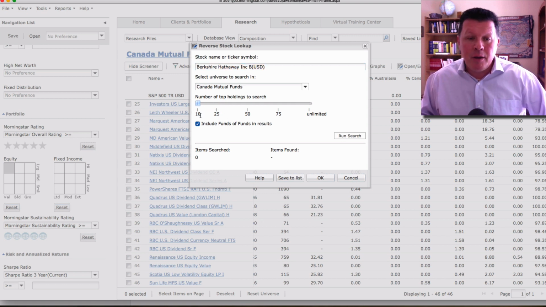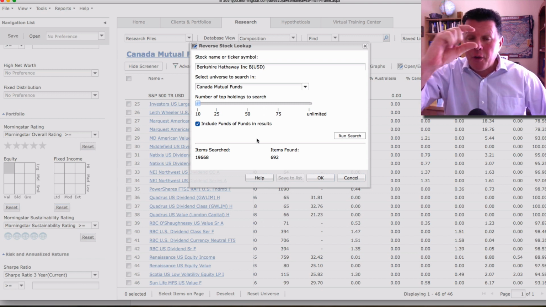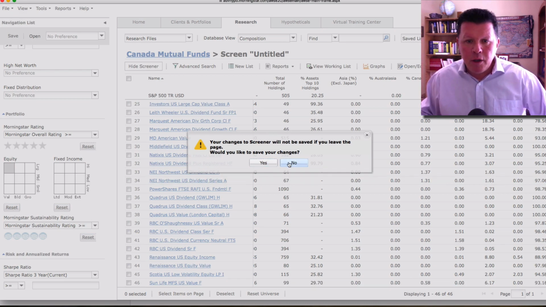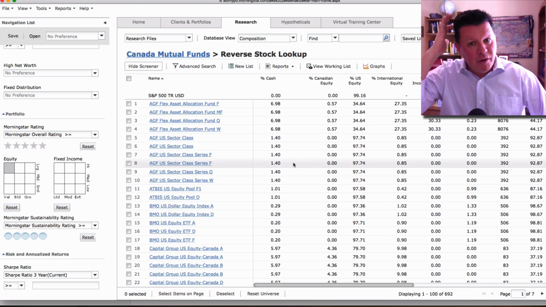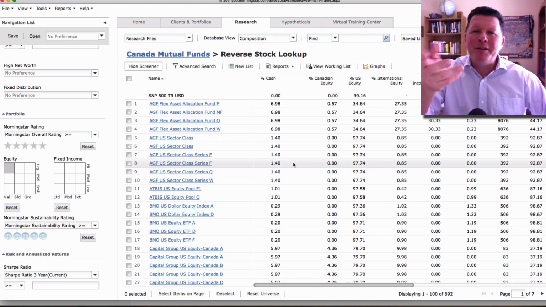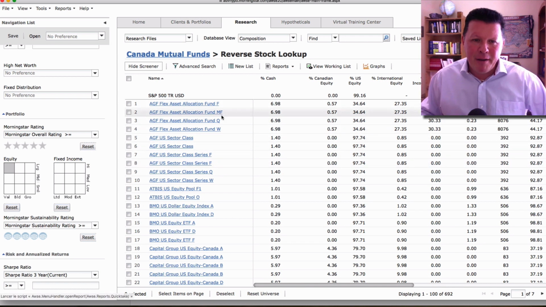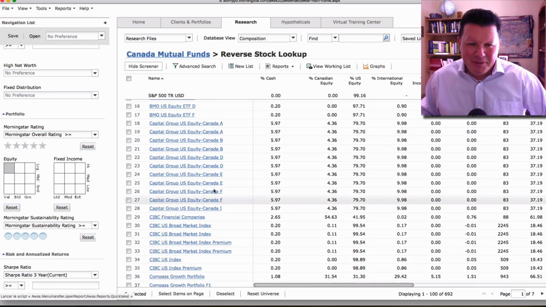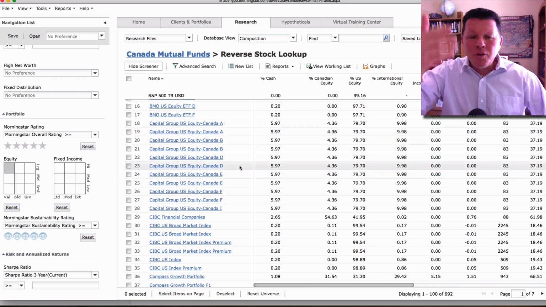I will ask for mutual funds that have Berkshire Hathaway in their top 10. If I do a run search, I have 692 mutual funds that have Berkshire Hathaway in their top 10. If I click OK, I will see those mutual funds, and of course I've lost the ability to have the class A, B, C. So I have like the F, MF, Q. But this is pretty amazing. All those funds have Berkshire Hathaway in their top five holdings.